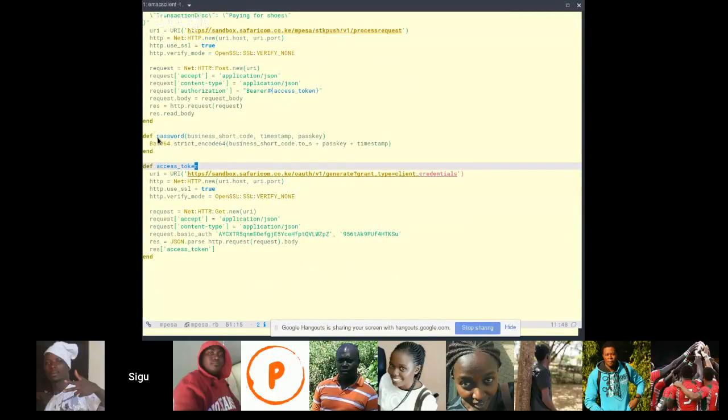Password. Hii method ina generate password. So tuliambiwa tunachukua shortcode na timestamp and code na base 64. So that's what happens here.